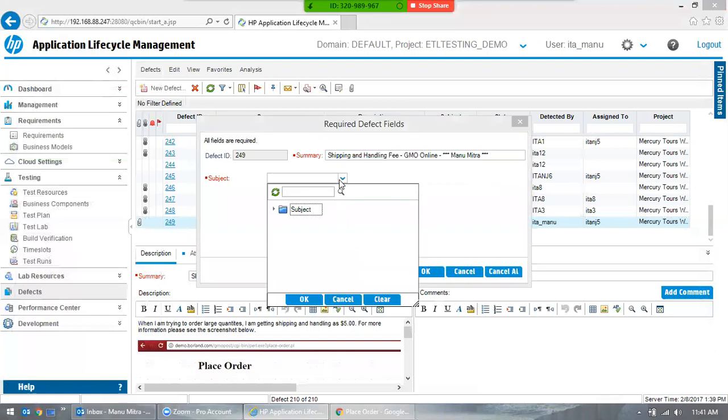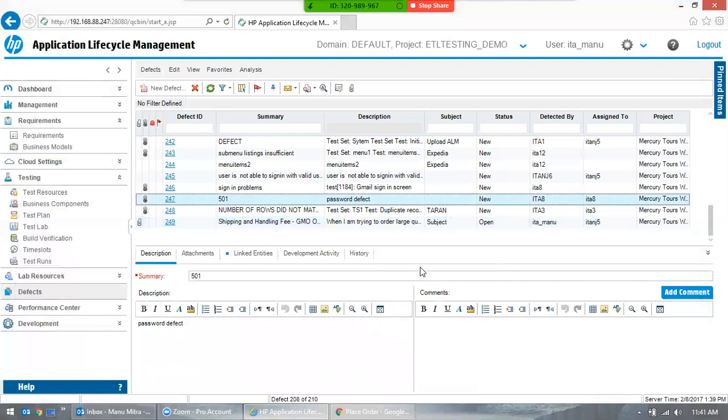Okay, for the subject, you want to put a subject so you know which subject you're working on. So we'll just put it here. Okay, good. So now you have successfully opened the defect and put the status as open. You need to make sure it is an open status, otherwise nobody will be looking into your defect.